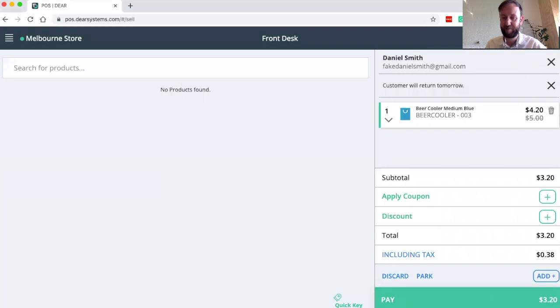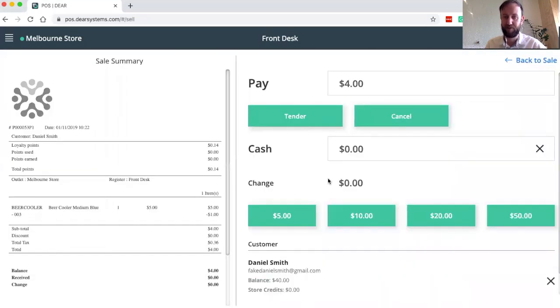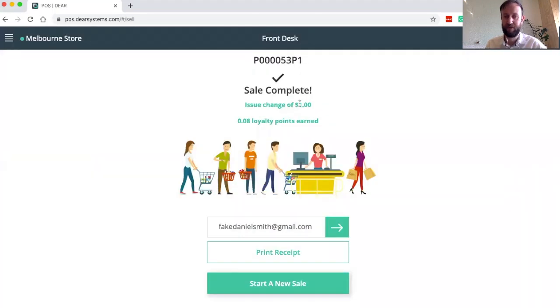And I can continue the sale in the normal way. So again, I can pay this and put this to cash. You'll also see here we've got quick cash denominations. That's another thing that's set up in the back end of Deer when you set up the POS. So here, full tender. This gives us the change amount and also the loyalty once again.